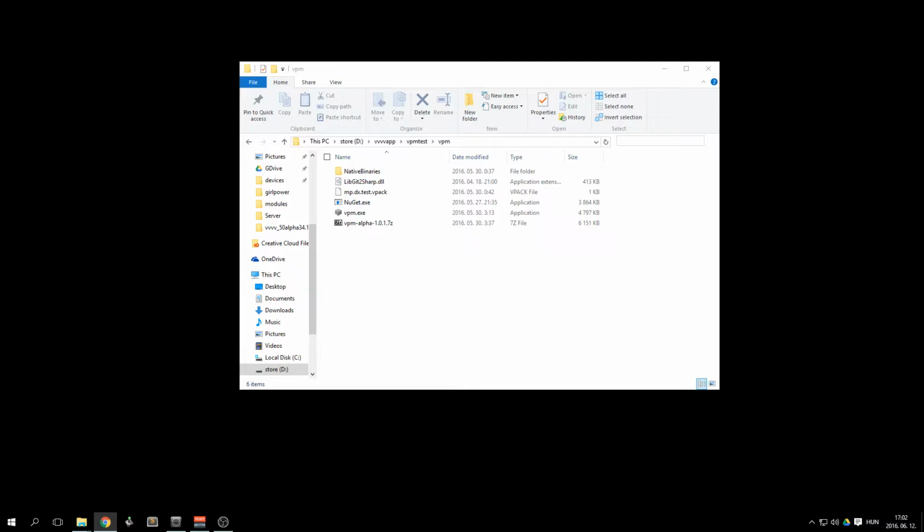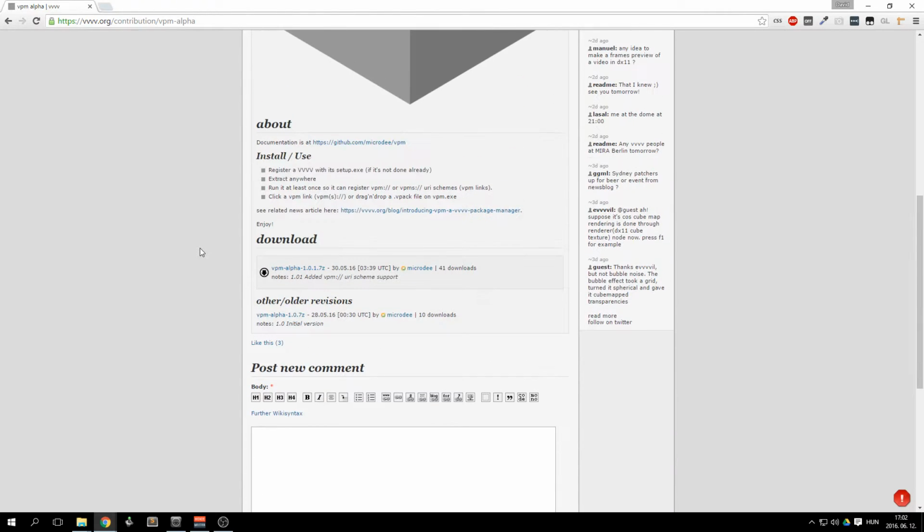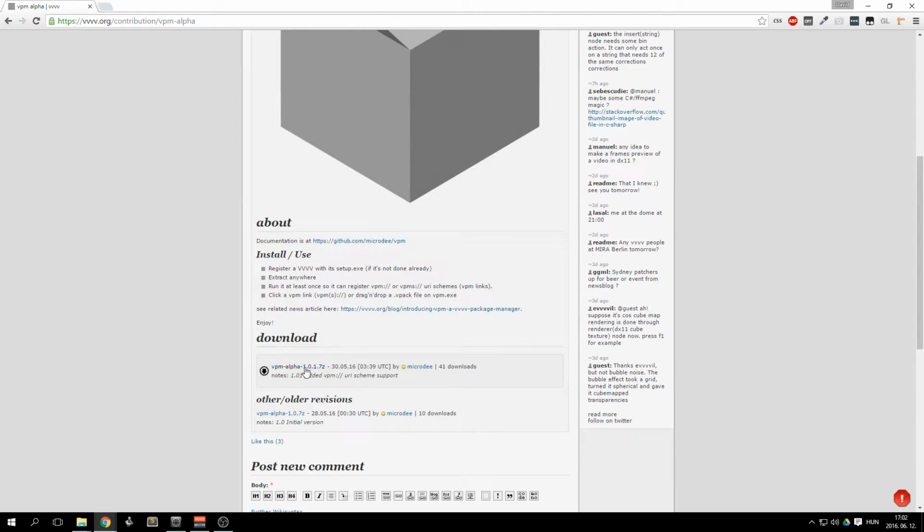So first, if you want to get it, you need to go to contributions. I'm digging this up, and you will see a contribution named VPM Alpha. Here are the instructions on how to use it, and then download this one, because with this version you can just install packs from your browser.